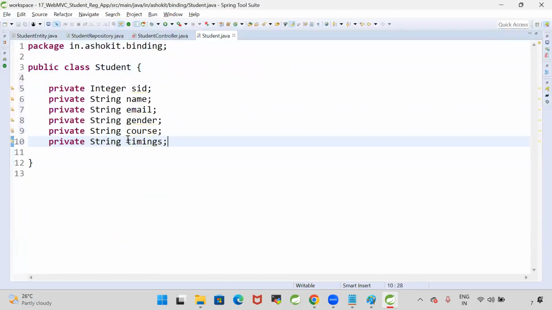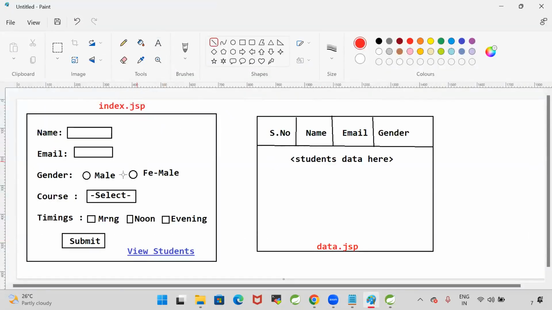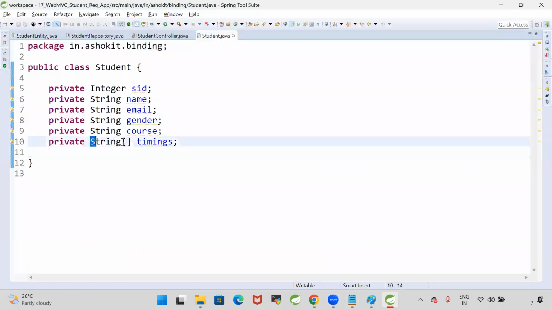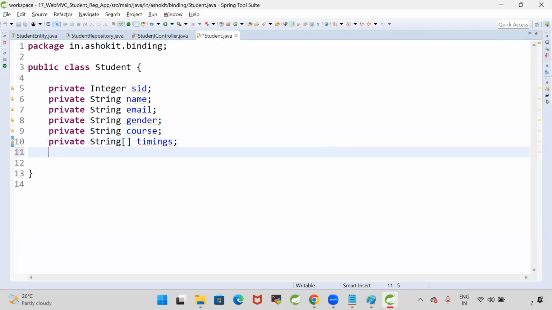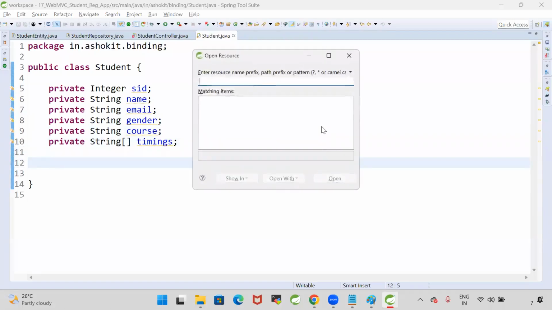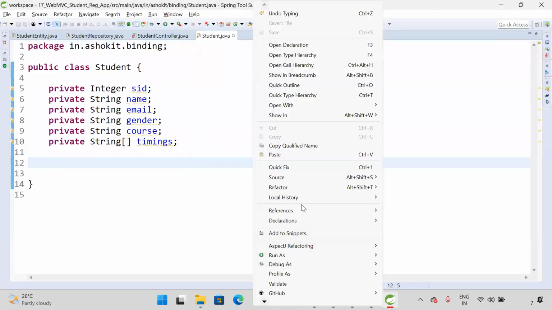But one thing will be different here, guys. That is timings is an array because user can select multiple timings. User can select both morning as well as evening. So two values can come for one field. So to represent more than one value for one field, we are going to use string array concept. Got my point? Fine. So for these variables also, we need to generate the setters and getters.